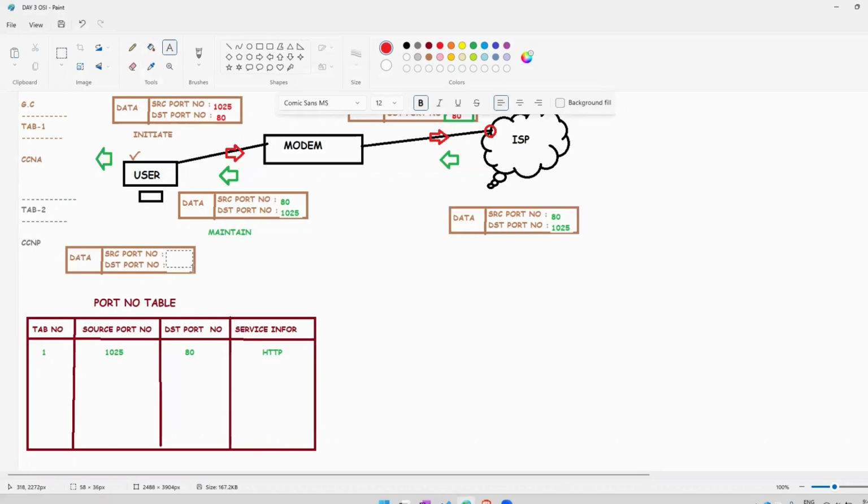Random. So this user says, I am already using which random port number in my tab 1? 1025. So the next random port number is 1026. And for the destination, which type of service? HTTPS. 443. Very good. Now this user says, I have initiated this session. Clear? And this data will go to the modem, then from the modem to the ISP.